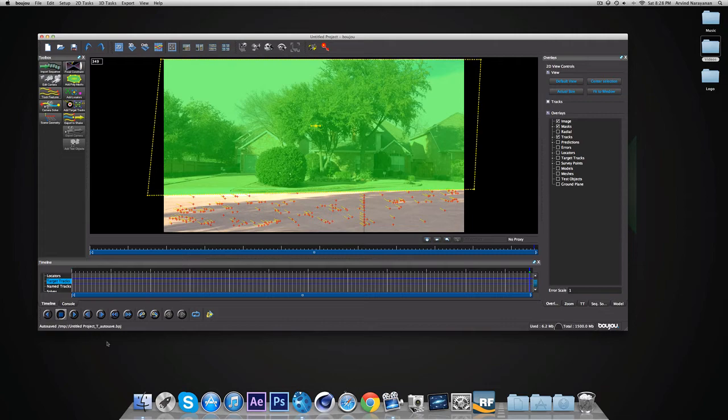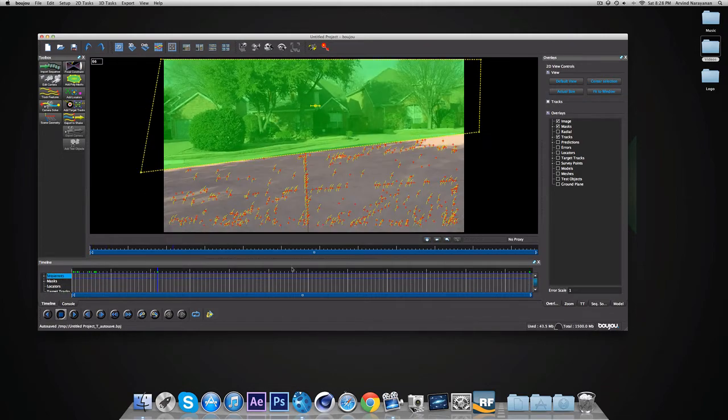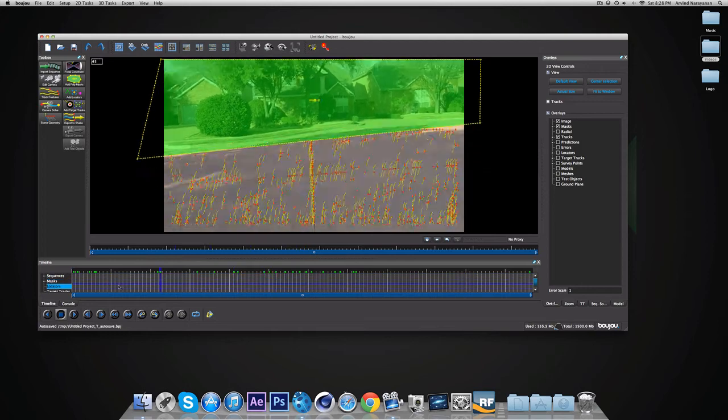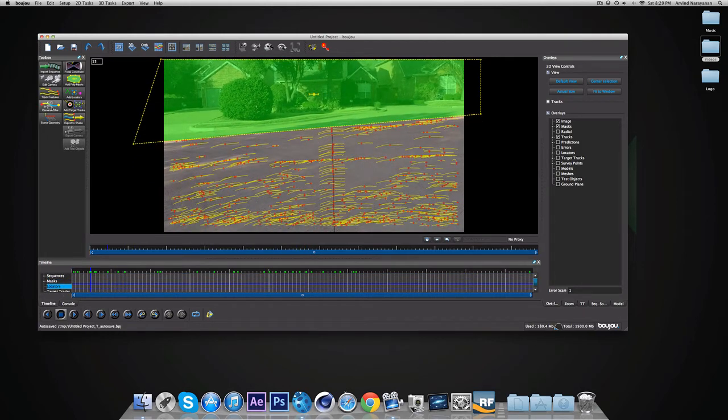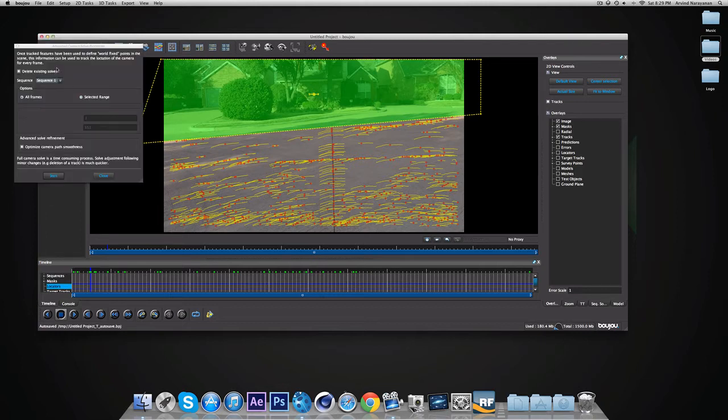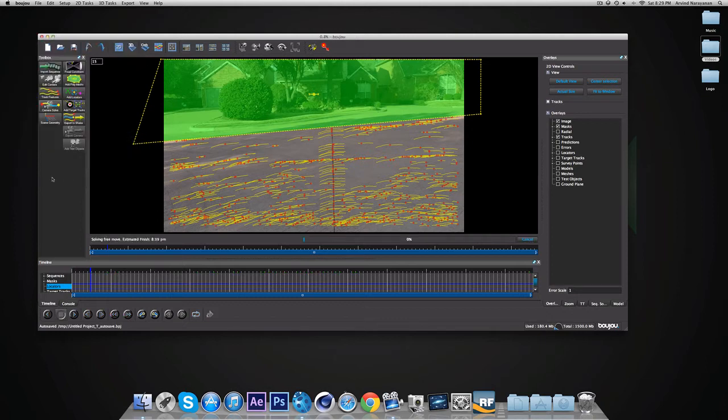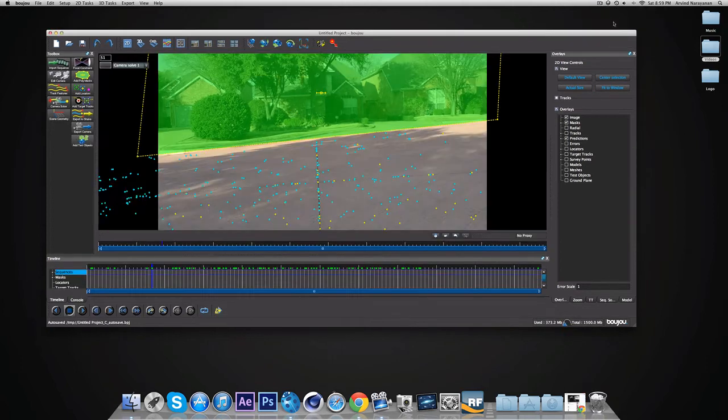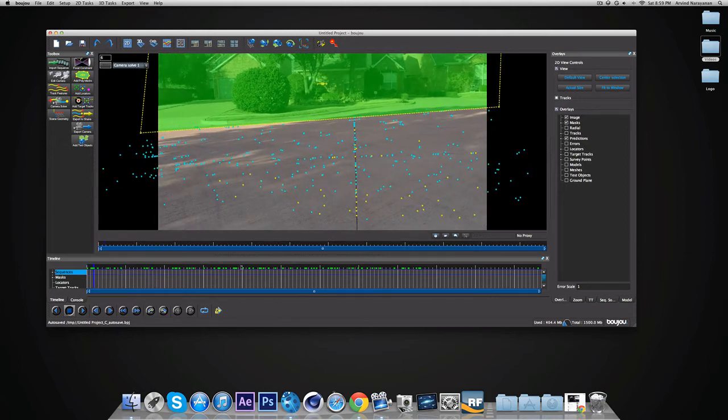Okay, so after you've tracked all your video, solve the camera right here. Make sure you press optimize camera path smoothness, and start it. This might take a while, so I will come back. I have solved the camera, and to make sure that you got a good track, make sure this has like one camera solve and it would be a good track. See?